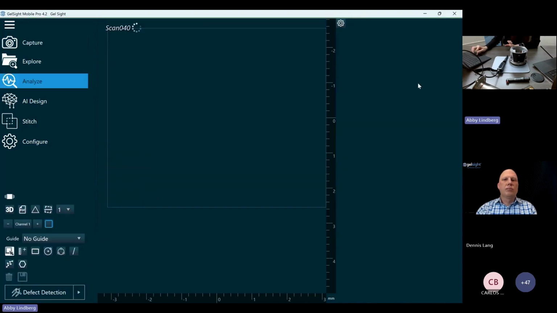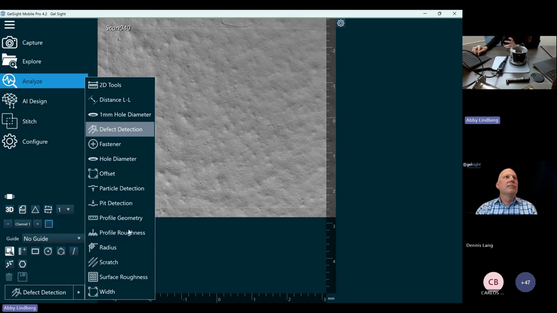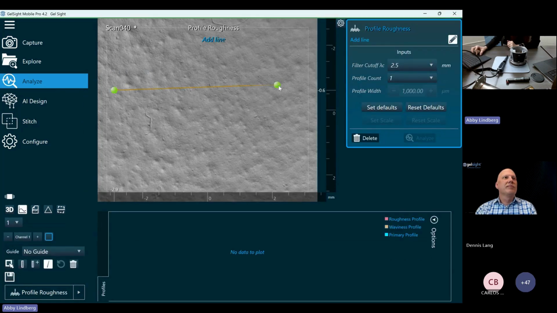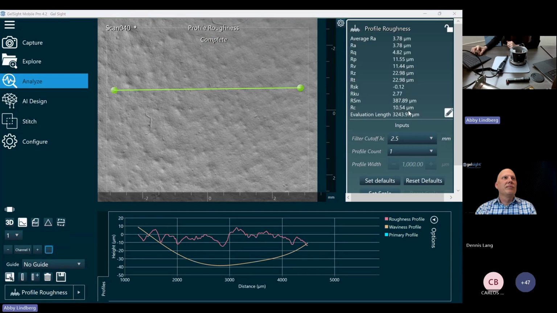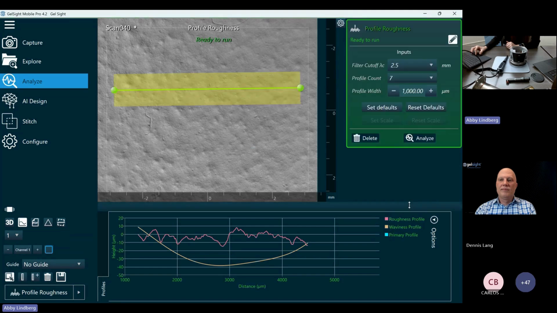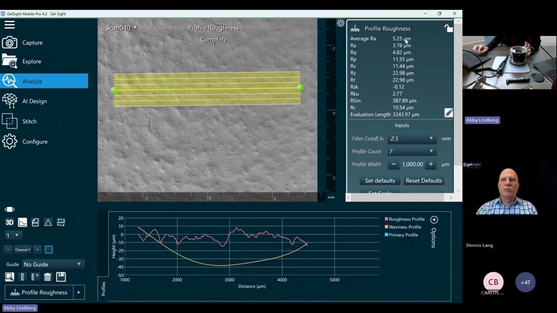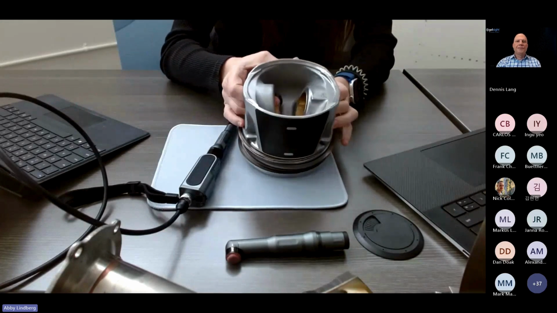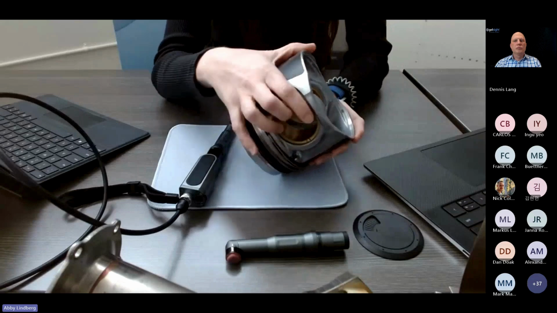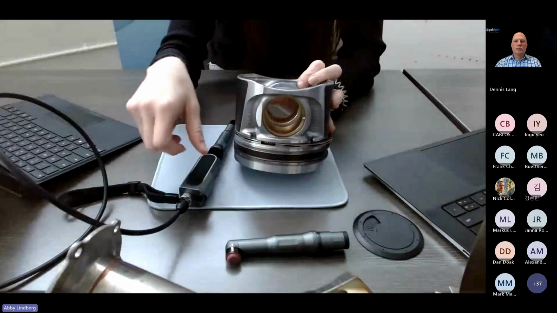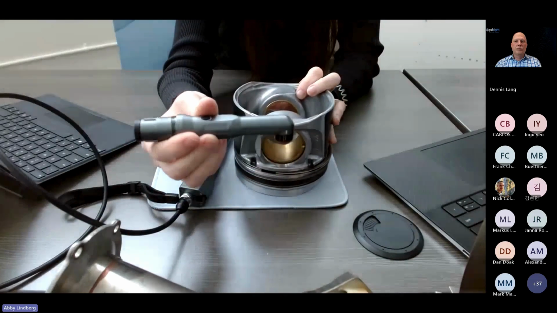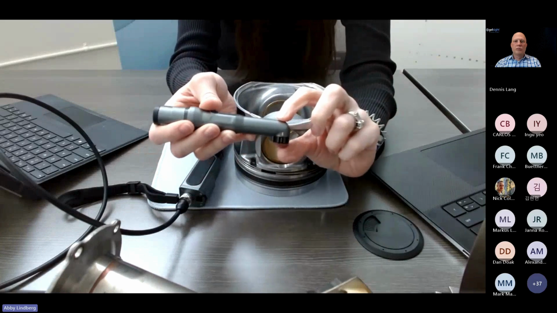So we'll open that scan up here. And just as an example, we'll go through and do a profile roughness measurement, maybe even with multiple profiles. And we'll click analyze and we can get the average Ra inside of this piston. So I'll talk a little bit about the geometry of this to give you an idea of what kind of spaces we can fit in. I'll stop sharing this so that my video is a little larger, but the bore that we're looking at here is a 2-inch bore. The access for this 90-degree lens, this width is about 1 inch.